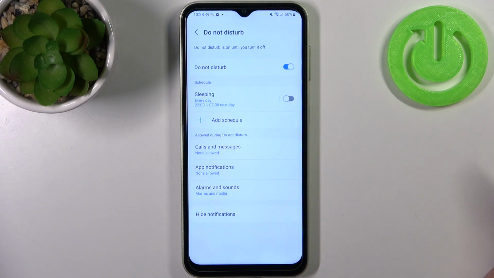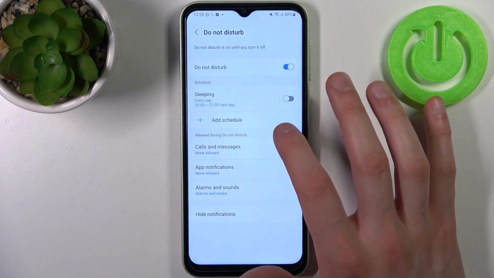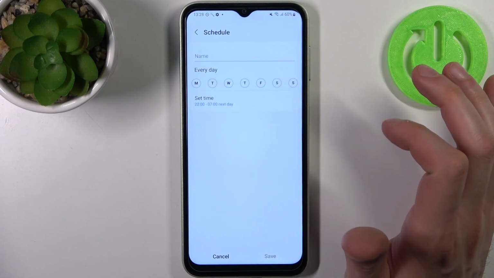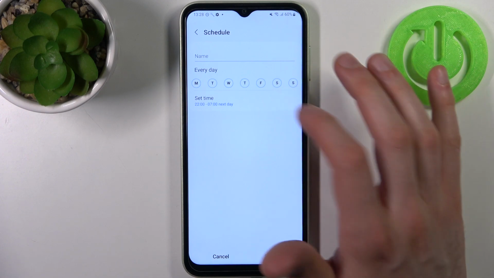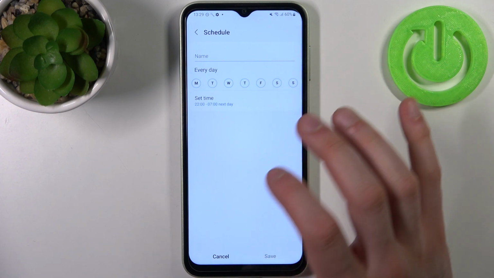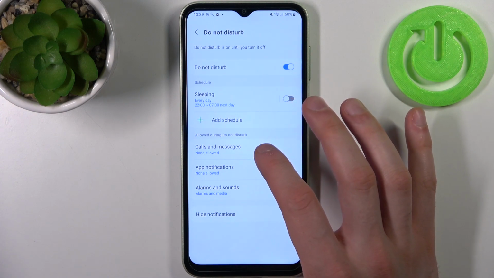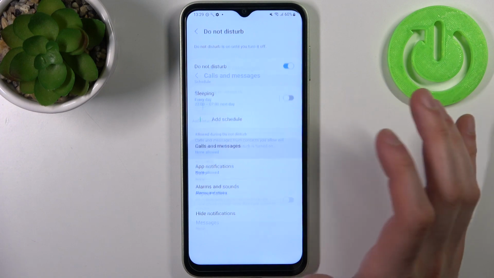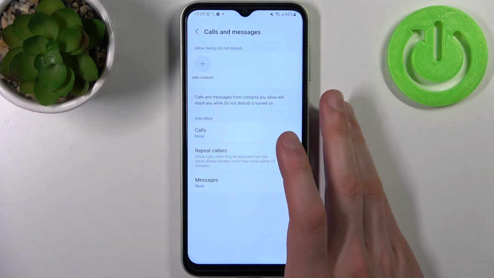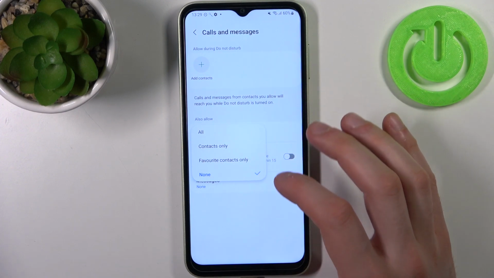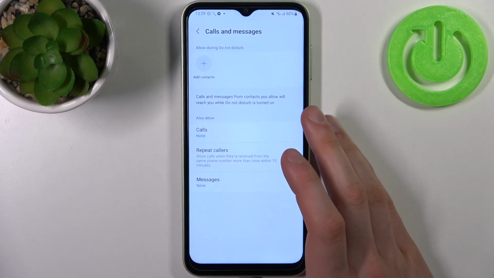By holding your finger on it you can access some of its settings. For example, you can add a schedule to it. You can change its name, you can select days on which it will be active, you can select start time and end time of this schedule, you can allow calls and messages from specific contacts, from everyone, from contacts only, or from favorite contacts.